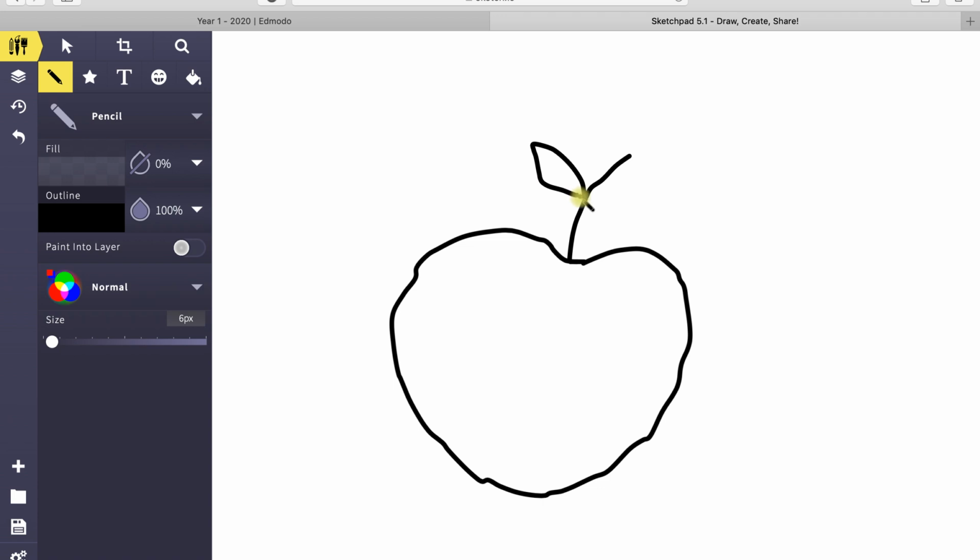If you don't like the leaf, you can undo again, and then you can draw again. It doesn't matter whether it's here or here, just wherever you want the leaf to be. I just want it to be here. Once that's done, what we need to do next is color. I want to make it a little bit like this, a little bit like this. I want to color my apple.